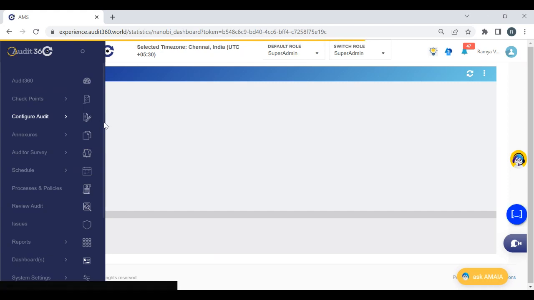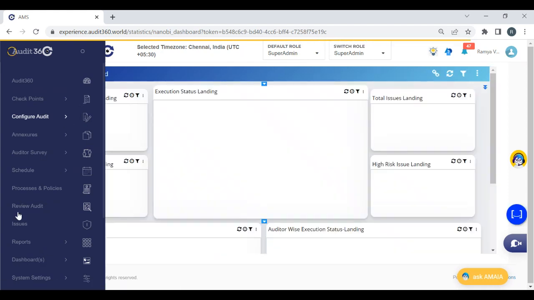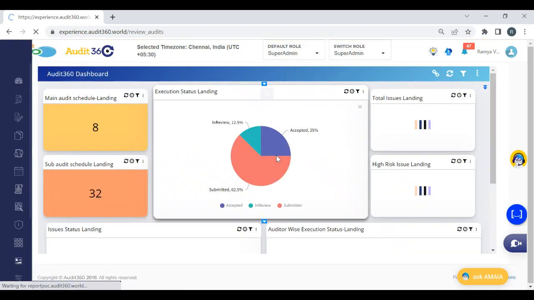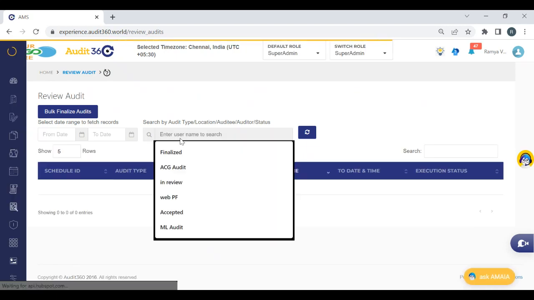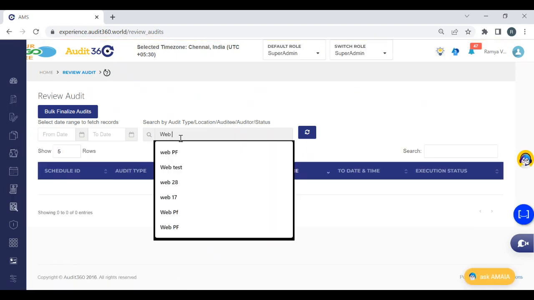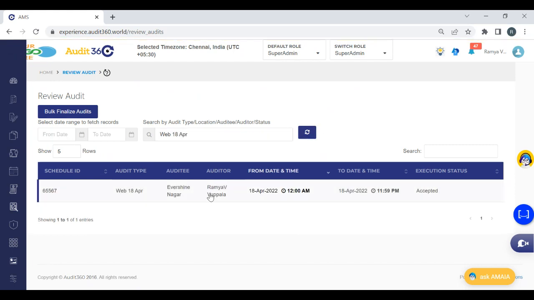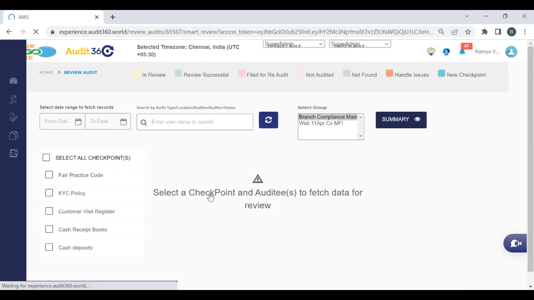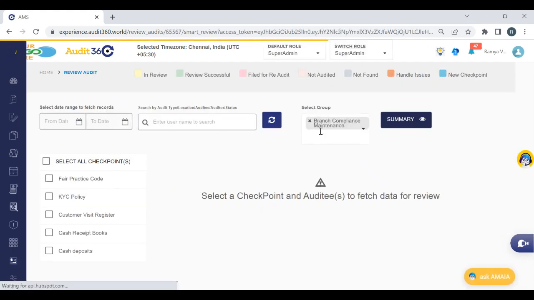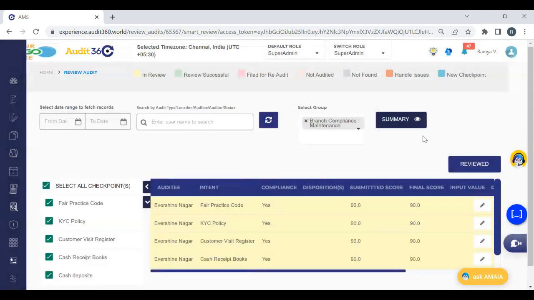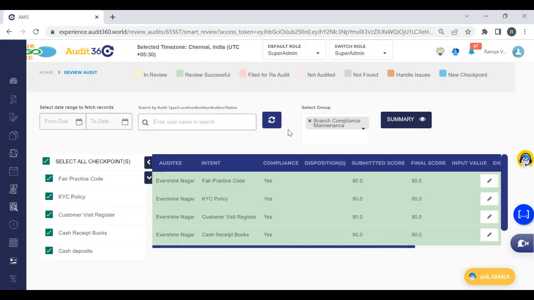review audit screen. In the review audit screen, because there is a list of checkpoints already, only the executed one. So if I take web 18 April as the audit type, this is the audit which we just executed. Now, this is a normal group where all checkpoints you could see, and all the checkpoint information can be seen here where you can review it.